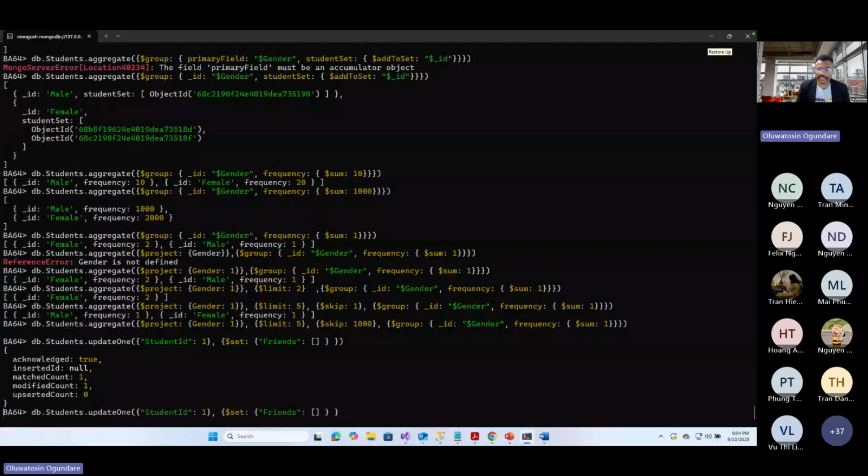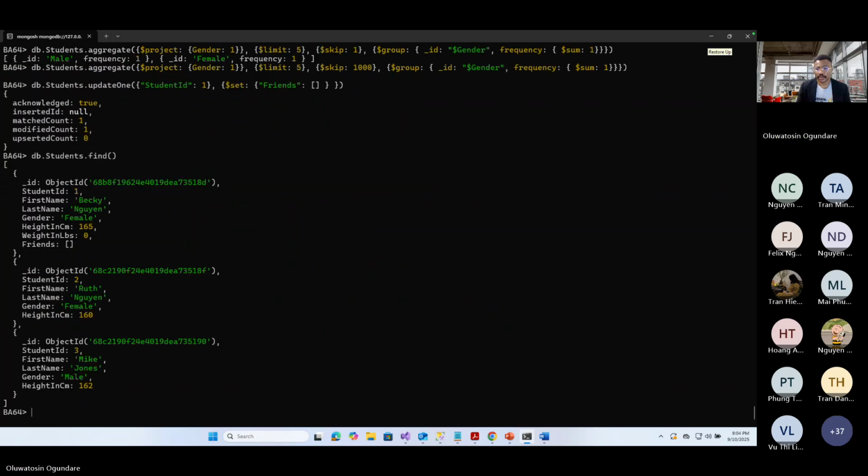So if I now do db.students.find, you would see that now I have an array of friends. And now when I project and I select this friends, which is a collection, then I can filter over this. So this is what's now supported, as you can see from the definition of how it goes. This is what we now have supported.